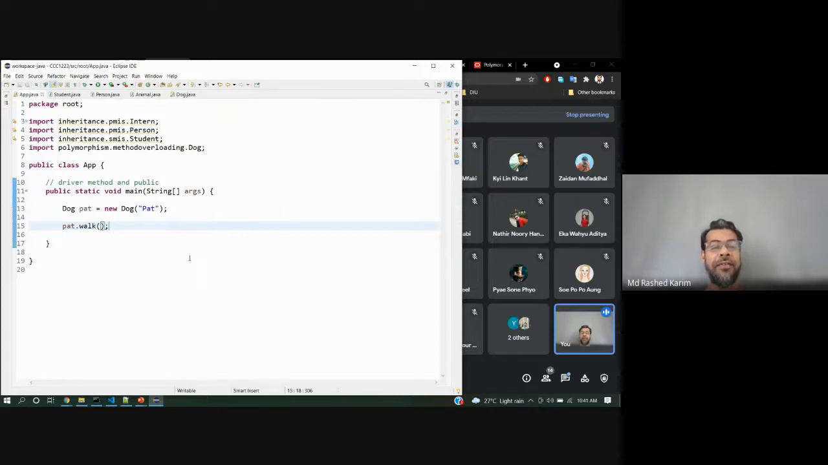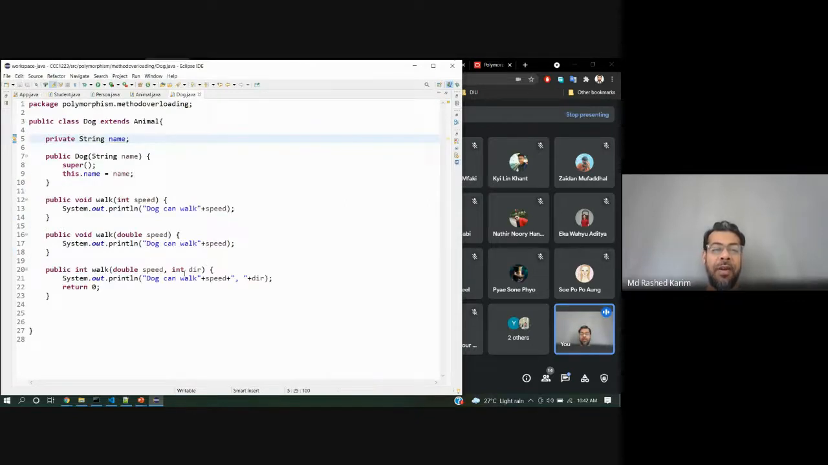And if you put a variable like 12, it says dog can walk 12. The speed is 12 now. So maybe you understood. Okay, but I just want speed in, it's called int.